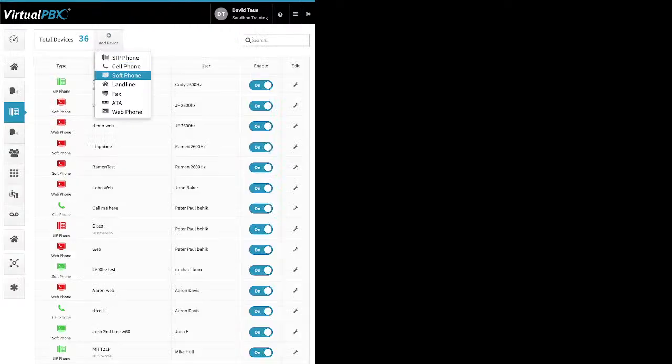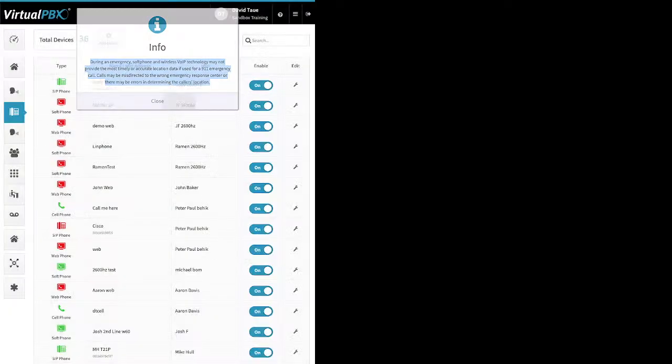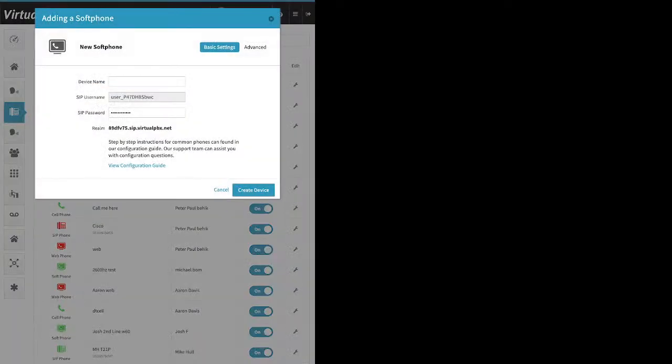All right, next up we have the option to add a soft phone. Now, first up is this little warning message here. You should read this at least once, but basically it's because of wireless VoIP technology. On a soft phone, you may not want to dial 911 from it because you might not be at the location that the VoIP phone thinks you're at, because you can move around.